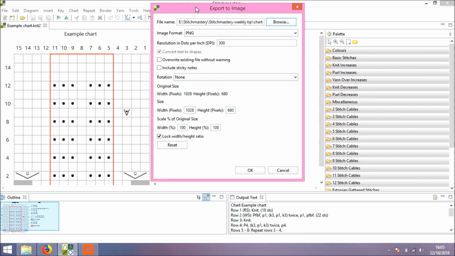You'll also see there are 3 tick boxes here. Now, the convert text to shapes option, that has to do with if you're exporting to EPS file type, and again I direct you back to the blog post that is linked in the description box below. It's not relevant to the PNG format, so you can see it's greyed out.